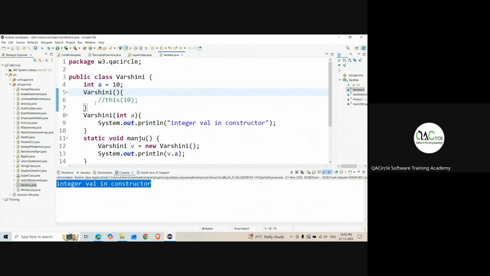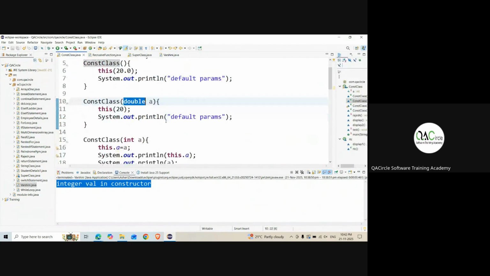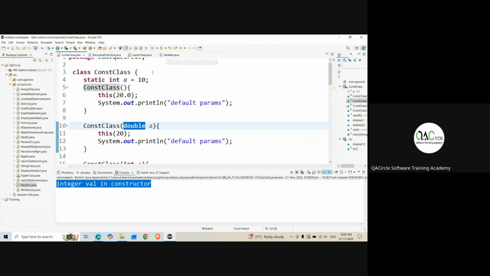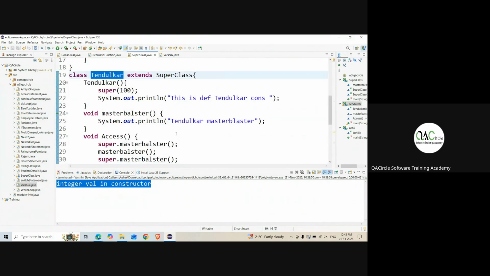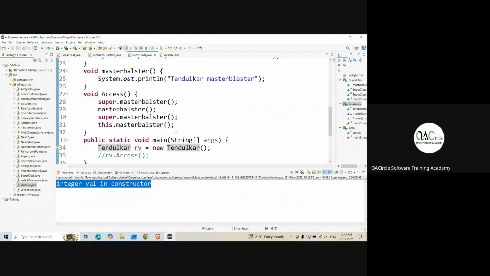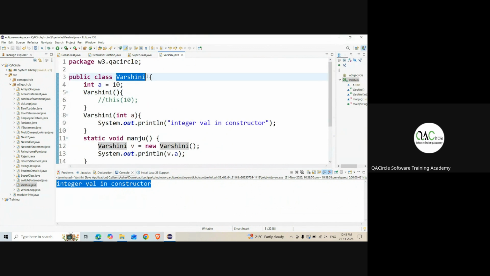I'm thinking you're not understanding anything. Let us go from the beginning. I'll go through this and super. This is used in a single class, okay? If I use this.masterBlaster, it will call the parent method or the child method in Tendulkar? Child. If we call super.masterBlaster, will it call the child method or the parent method? Parent, right?